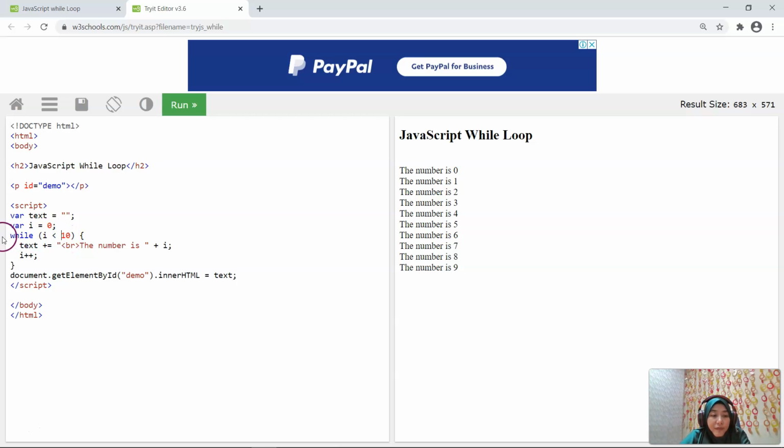So what happens if false? You will not execute the statement inside the curly braces, you will exit them, and then you execute the statement document.getElementById innerHTML, which is text. You want to display all the values stored from the repetition. So this is how it works in JavaScript. Normally you need to have the display inside the loop, but in this case, if you use a string like this, it will display all the values.